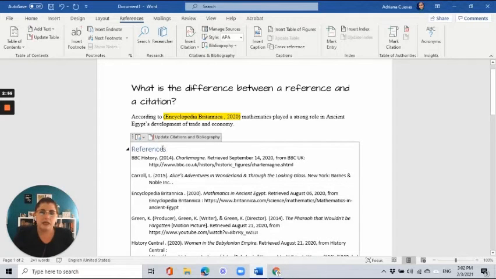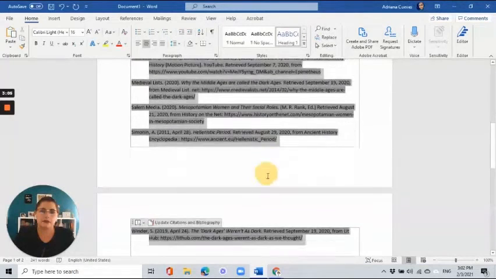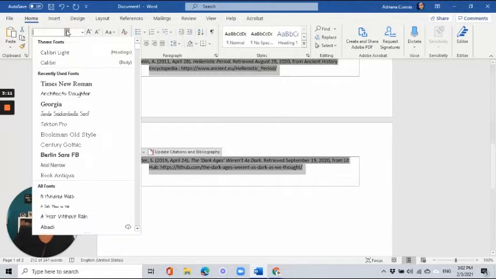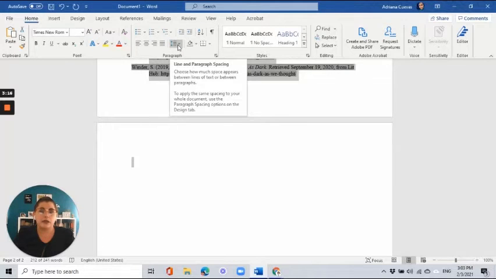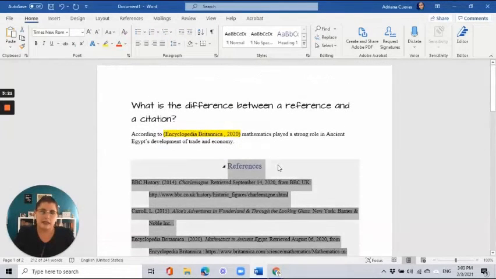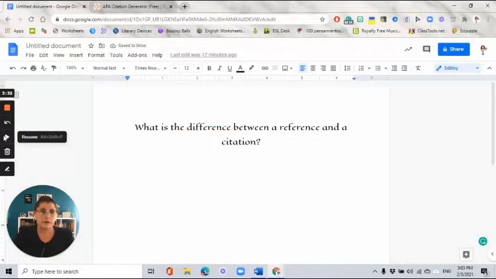All right. Now, references, remember that the word always goes in the center, and you need to highlight this and change it to Times New Roman, and it needs to be here where it says paragraph, double spaced. That is how the references look. All right, very important. This is what a citation looks like. This is what references look like. So now let's switch over to Google Docs.